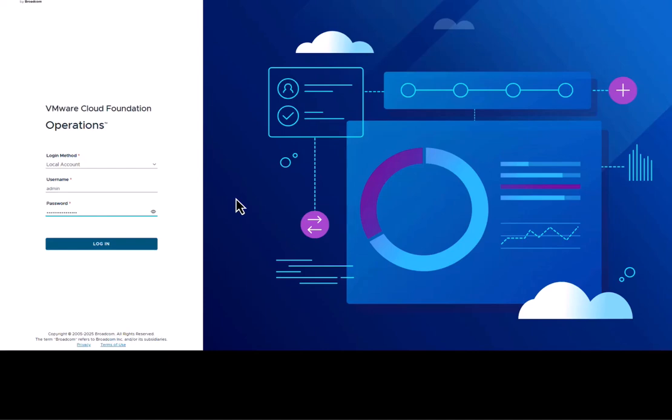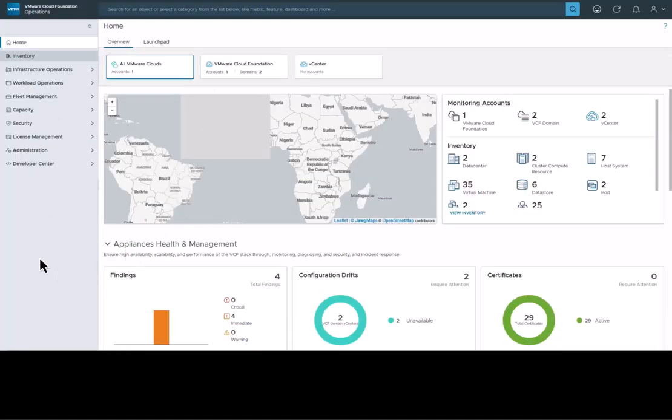So once we have the VMware Cloud Foundation infrastructure deployed and set up, we use VCF Operations to monitor the health of the overall stack to ensure it is ready to host new application workloads. So here we log into the VCF Operations 9 console, and here we see the home page.